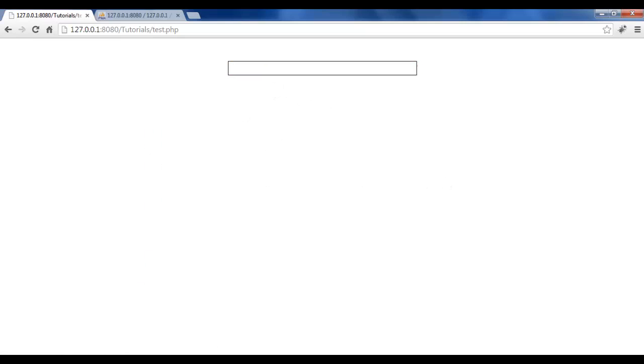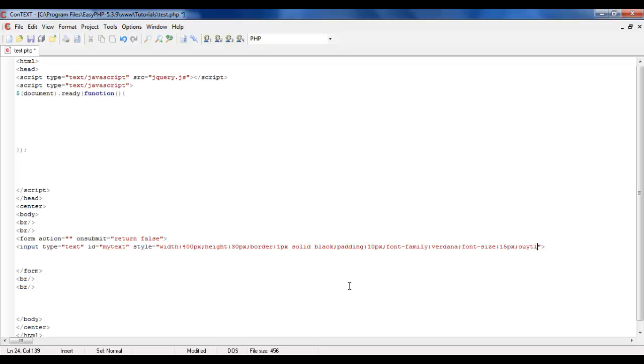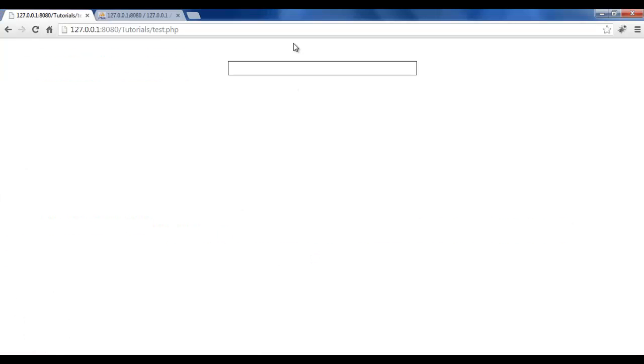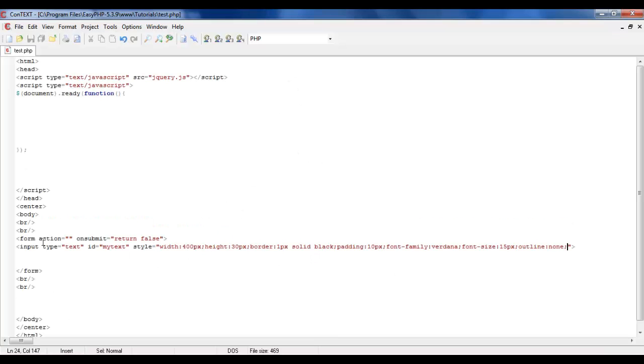Okay, that's the form there. I don't want the outline to be displayed, so I'll remove the outline. And that's our input type. I would also make a button there with an ID myButton, and complete the styling. Give it a name like submit or anything which you like.